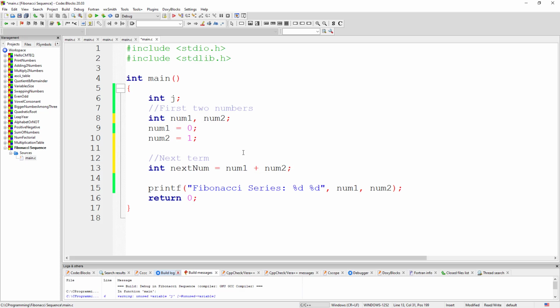So that is the next term. This is the next number. It's going to be the sum of num1 and num2. Now, if we include the next num in our print statement here, we're only going to get a sum of 0 and 1, and that is going to give us also 1.